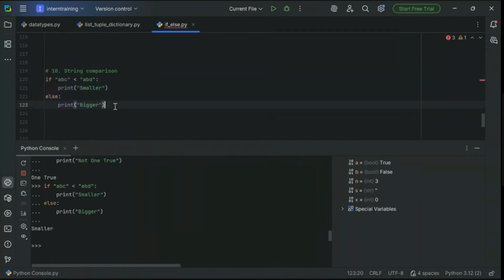Now what happens here? Lexicographical analysis happens. So the ASCII value of both A's are same, both B's are same. So it will go to the next value. The ASCII value of C is obviously less than ASCII value of D. That's why the value is coming as true, and we are able to get the value smaller, right?